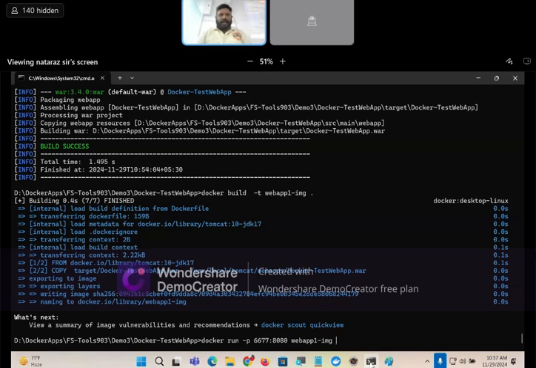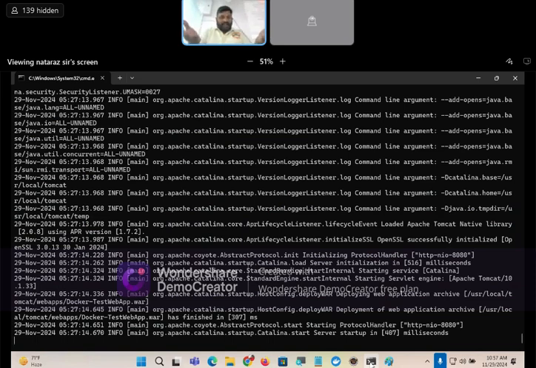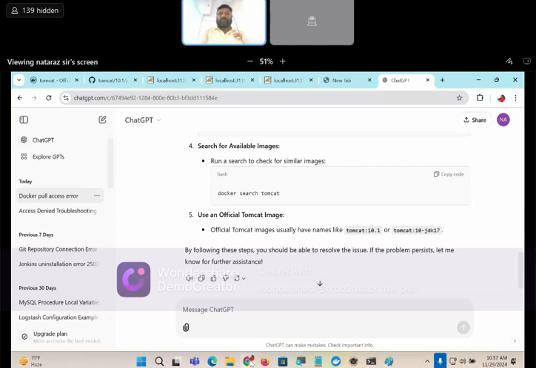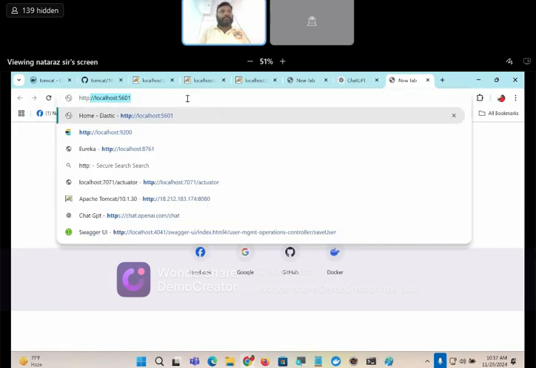Web app 1 IMG. It's running. Tomcat server is running, right? It is running on which port number? 8080, within the Docker container. That we mapped with what? 6677 port number. So here I have to test by using what? HTTP.